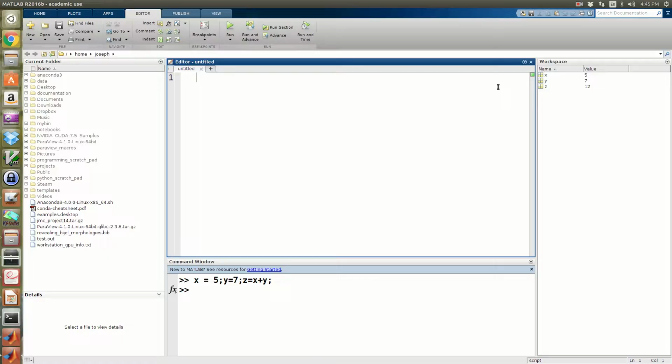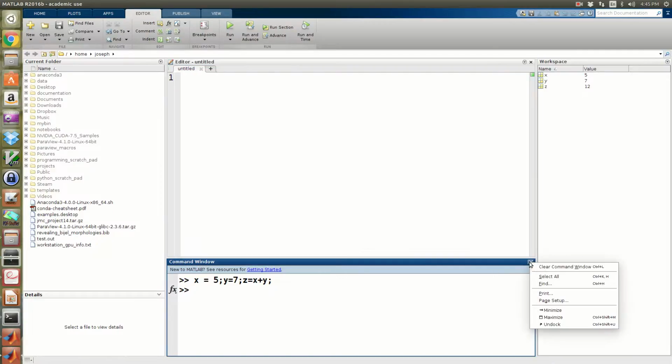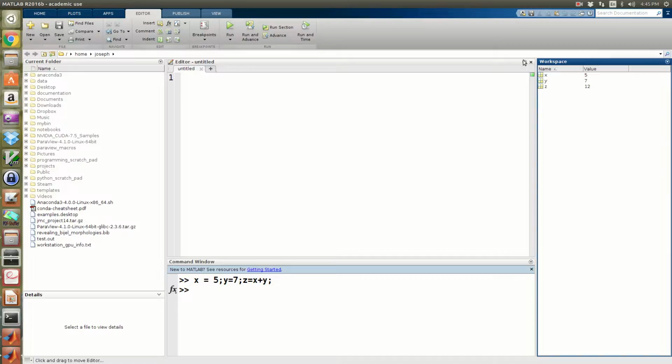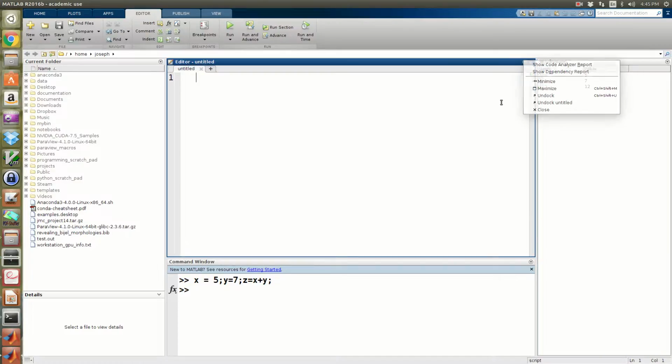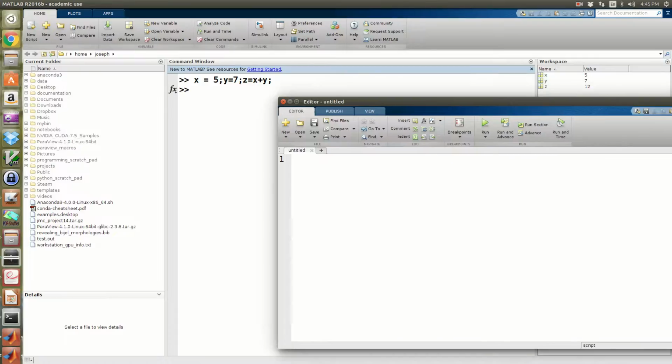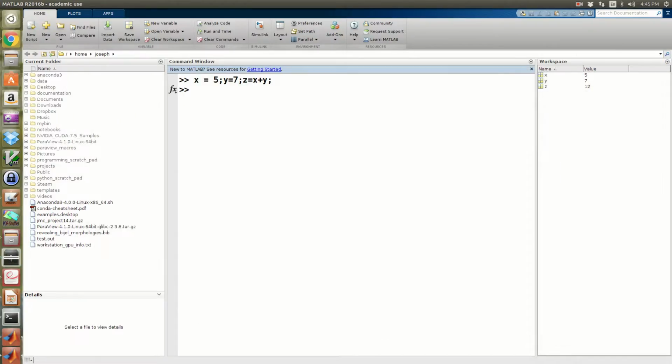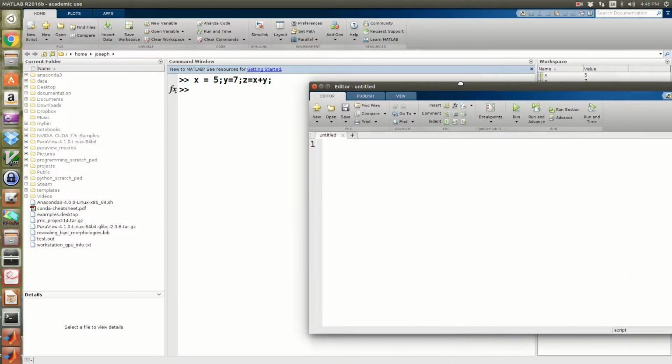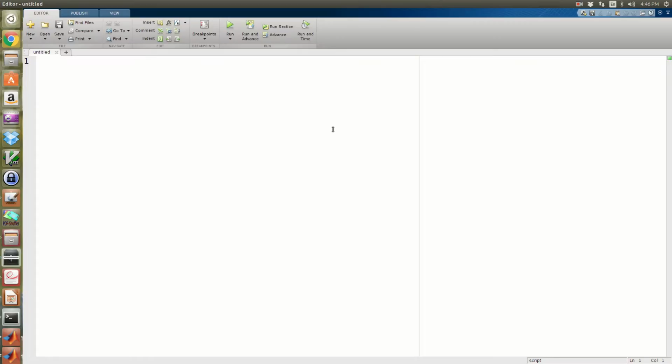I'm actually going to show you how you can undock this window so that it's separate. The command window has this little arrow you can click on and it pulls up this little menu. All the windows have them. The workspace window has one, the editor has one. If you click on it, you can click undock, and that pulls it out separate. Now here's the command window, and I'm going to pull in the editor and maximize it, and I'm going to show you how to write a script.